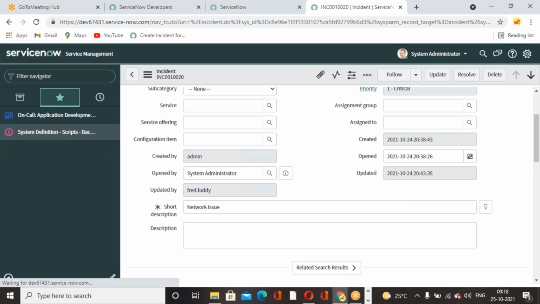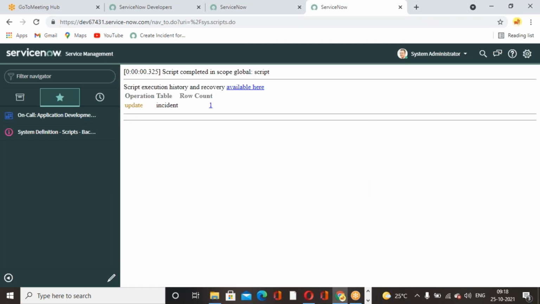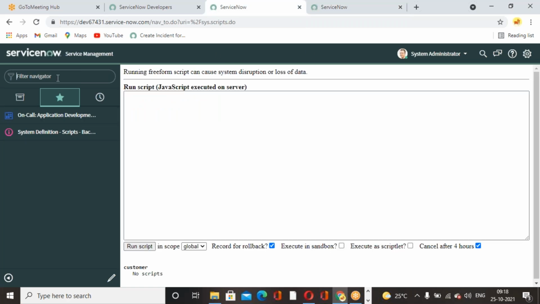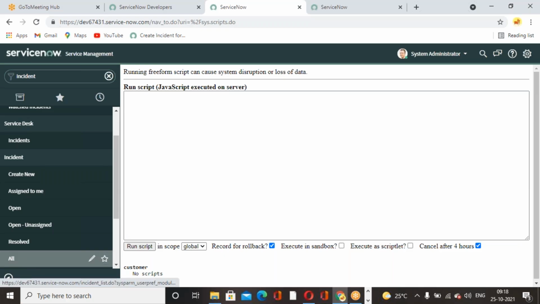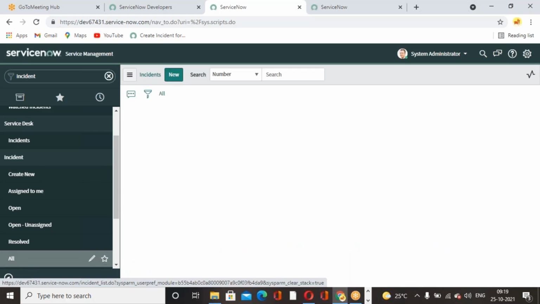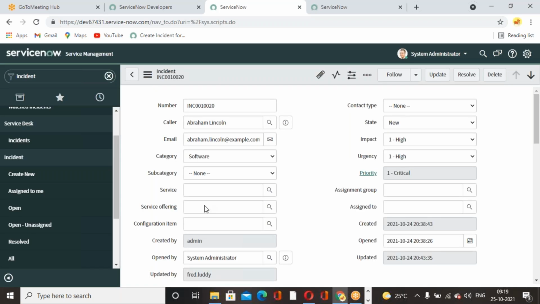and go to background scripts and run the script. So one record has been updated successfully. You can check by navigating to the incident table and opening the same record again. What is the previous category of this record? The previous category is hardware, now changed to software.